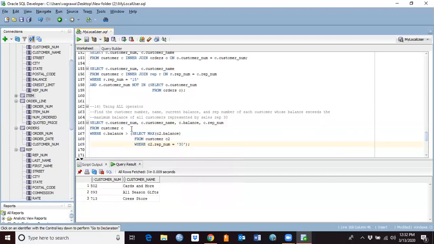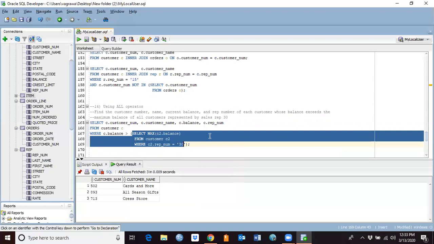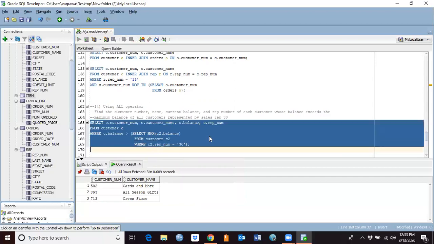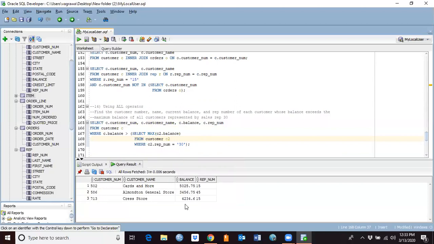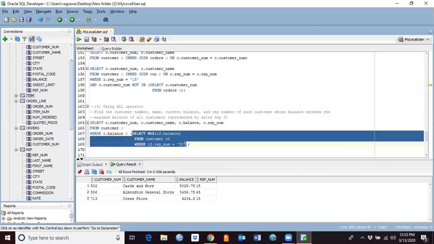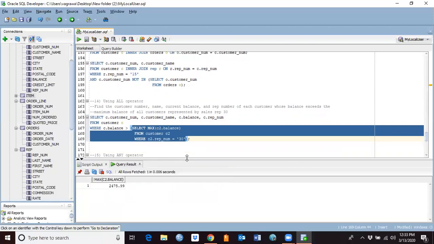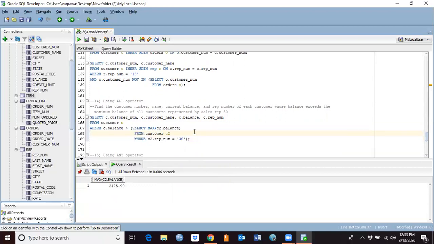This is the typical way of doing it. So what this will do is it'll find the maximum balance among all the customers represented by sales rep 30, replace this entire thing with that number, and then execute the outer query. Okay, so we'll see that the balance is all above 502. Let's see how much balance is there for this one here. So I'm just going to highlight this one, and the max, so everything should be more than 2475 if I execute the entire thing. So they're all greater than 2475.